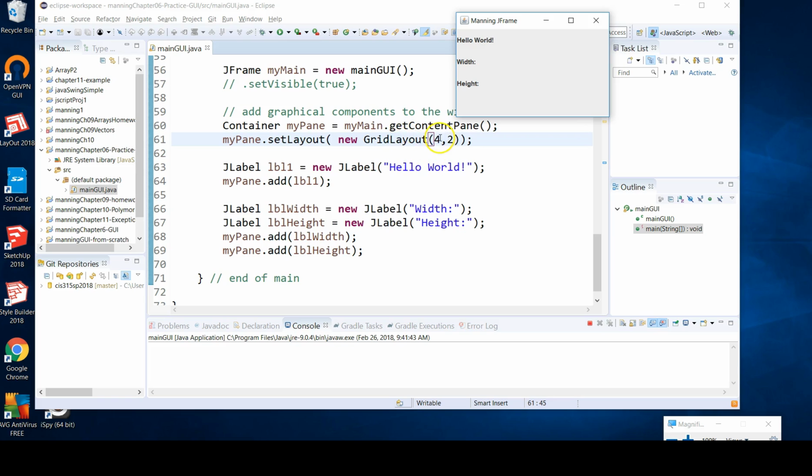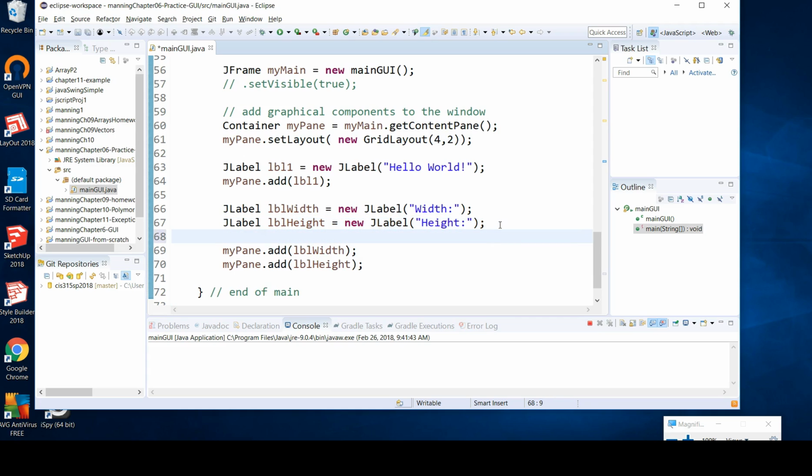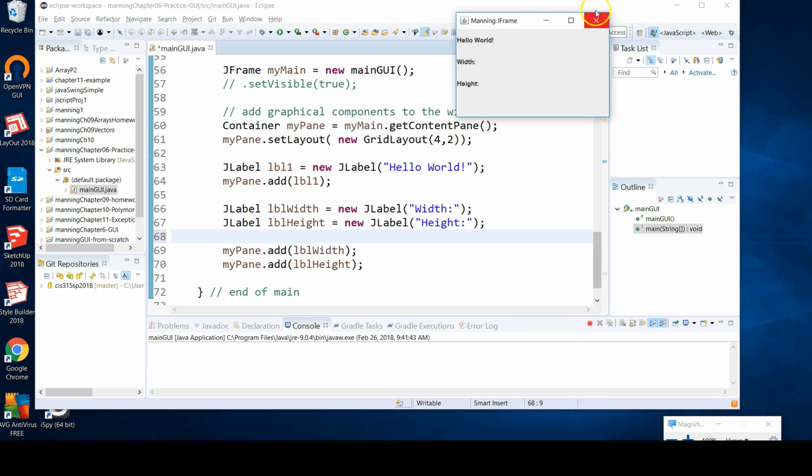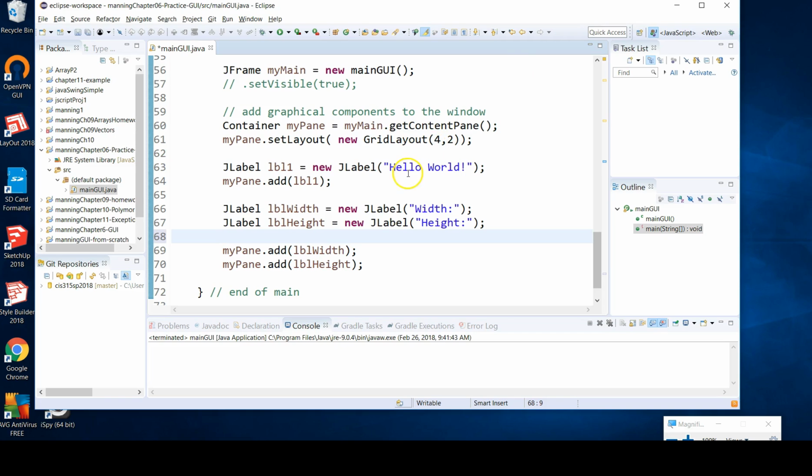I have told it GridLayout 4, 2. So I know the next thing I add will go here. So let's go ahead and add a label that will basically display our answer, or our area. Oh, and I'm going to stop the program by clicking the X. I could just as well terminate it by clicking on the square box, but just to confirm, it is still exiting on close. I'll add another label, JLabel. I'll call it lblArea equals new JLabel. And it's just going to display the answer, the area that I'm going to calculate for them.